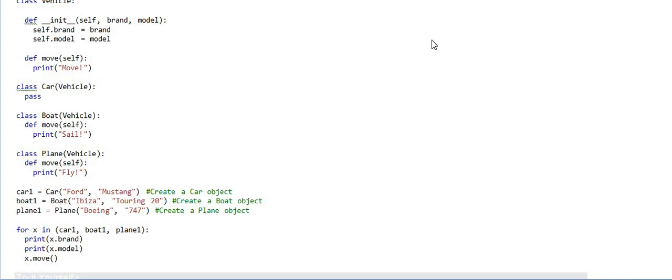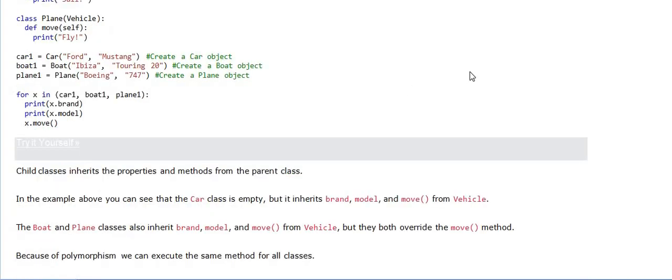So all the classes inherit the properties of the parent class. The child classes inherit the properties and methods from the parent class. If you observe the car class which is empty, it still inherits brand, model and move from vehicle. And boat and plane classes also inherit brand, model and move from vehicle. All the child classes inherit everything from the parent class. But they both override the move method. So why? Because in polymorphism we can execute the same method for all classes.